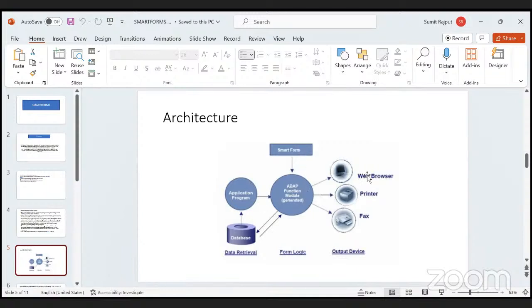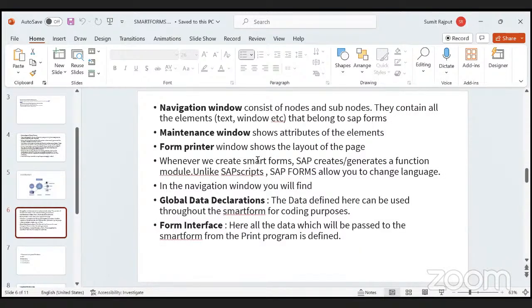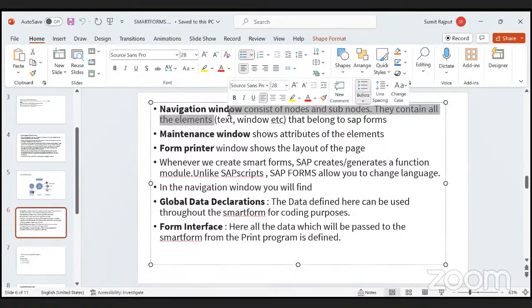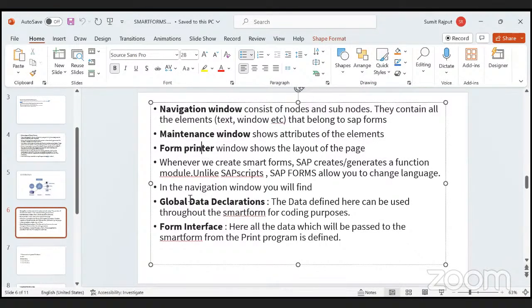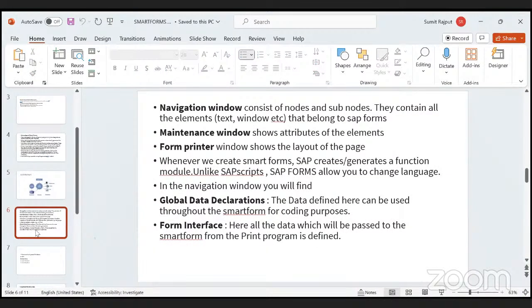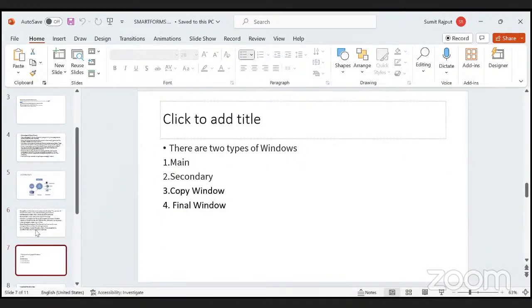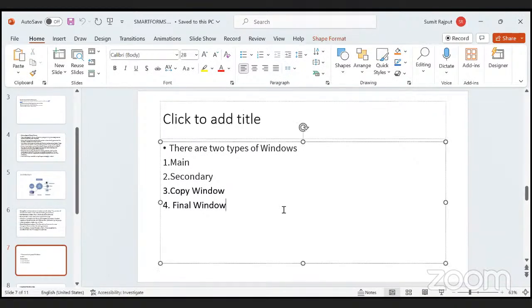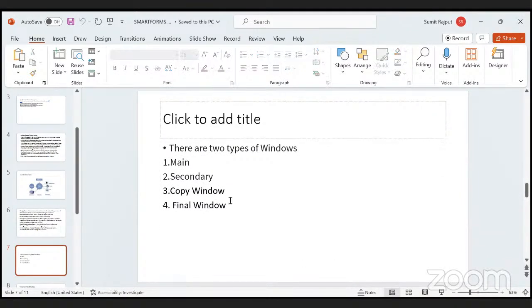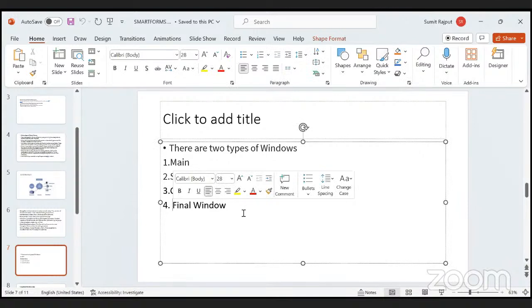Later on we can print the data, or send it to an email ID, or send it to a fax machine also. So that's how we can print and utilize the smartform. Then in the introduction we saw what is there: the maintenance window, navigation window, form painter, what is global data declaration, what is form interface. All this we have seen in the PPT as well as on the SAP screen. Along with that, we went through how many types of windows are available in SAP smartforms.